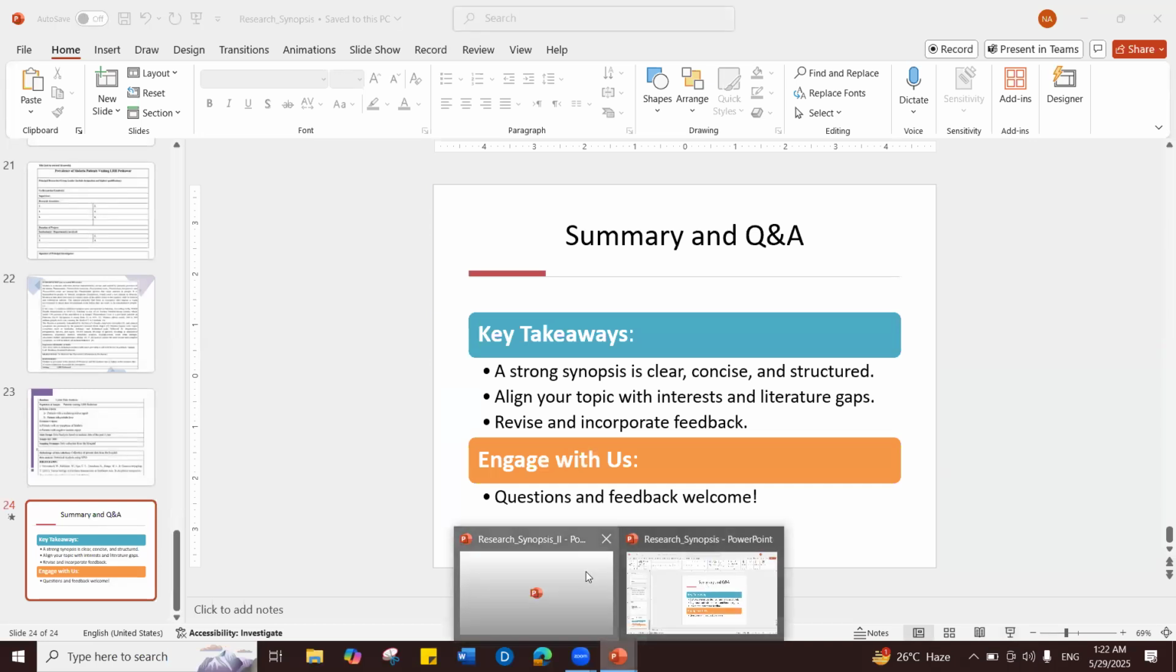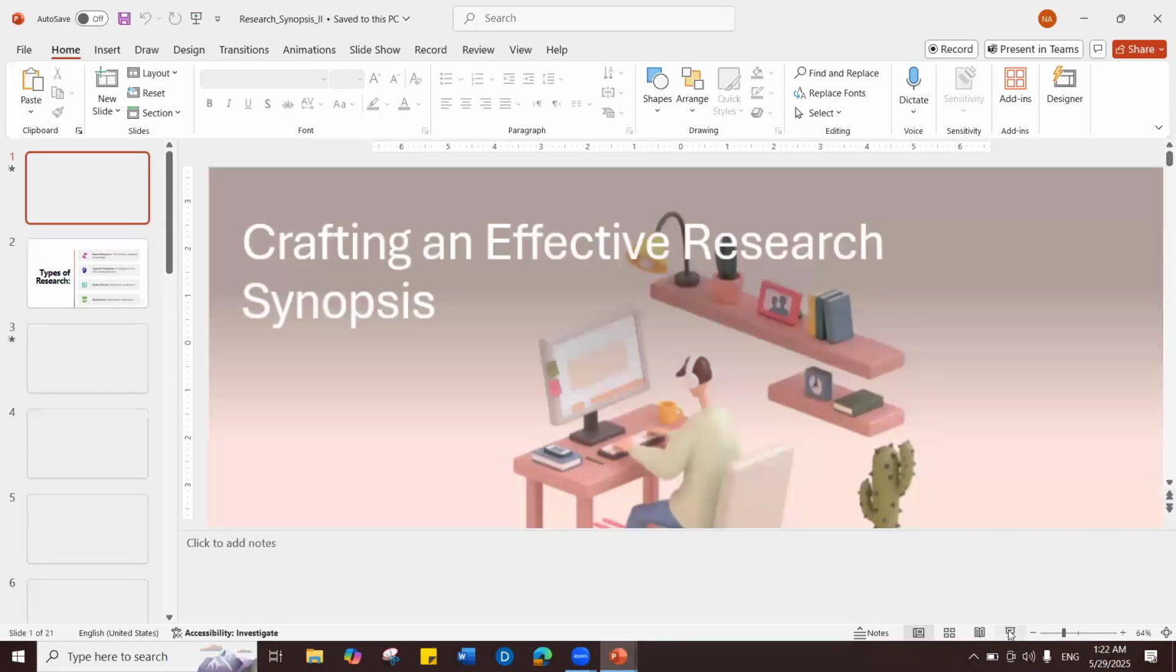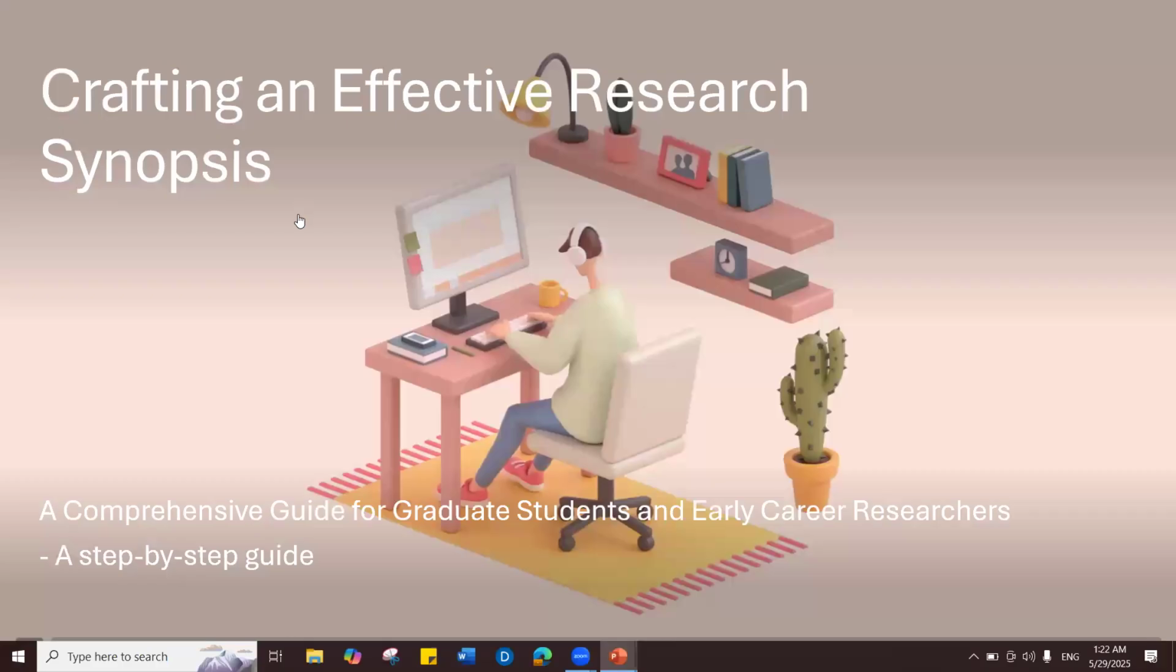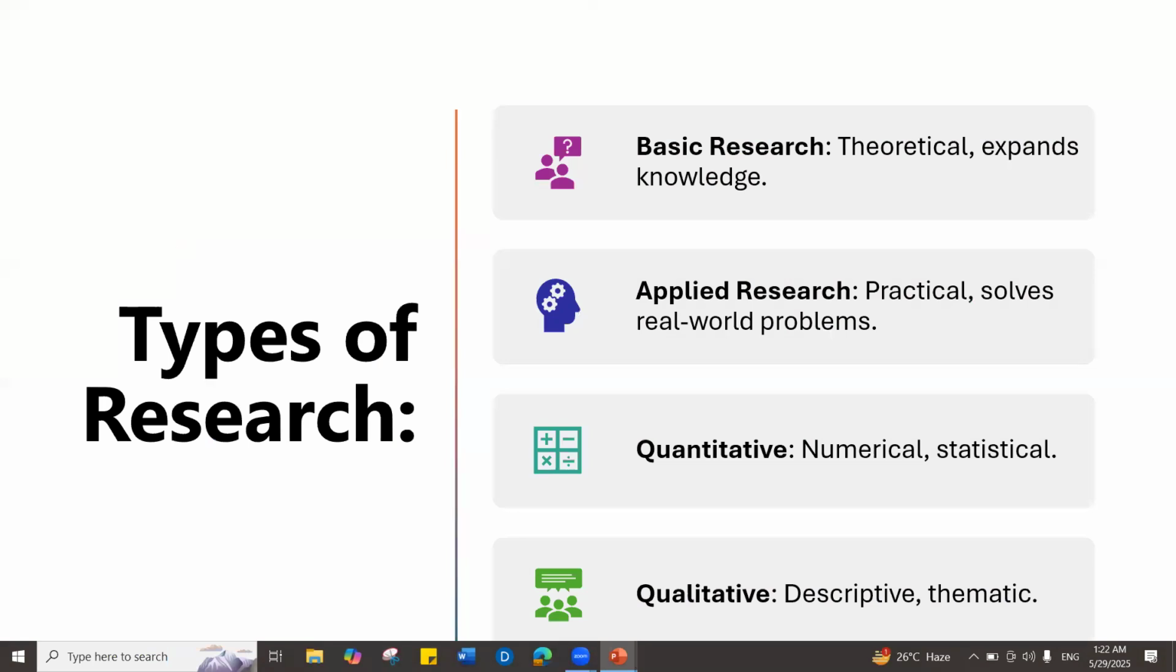Another set of short tips is there. So we will also discuss these things, like crafting an effective research synopsis. These are the different types of research. If you are doing basic research, it is theoretical and expands knowledge, and applied research is practical and solves real-world problems. You can also do quantitative research, numerical or statistical, and qualitative, which is descriptive and thematic. And for all these things you need a research synopsis.